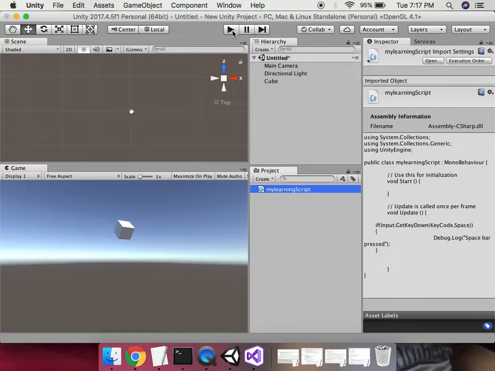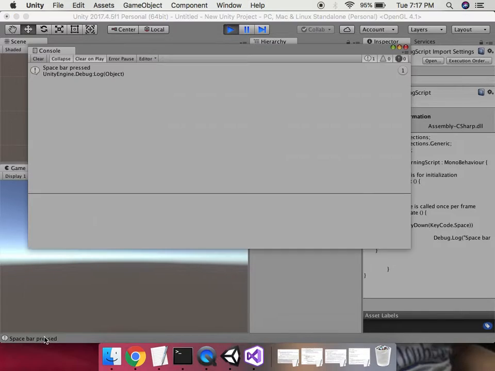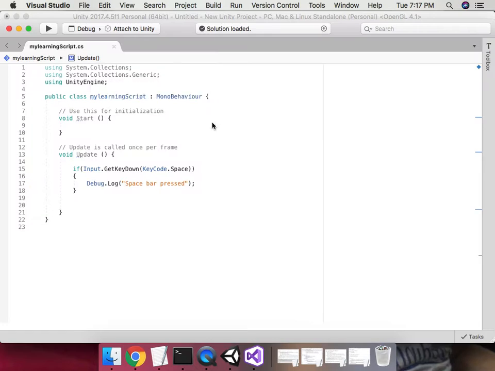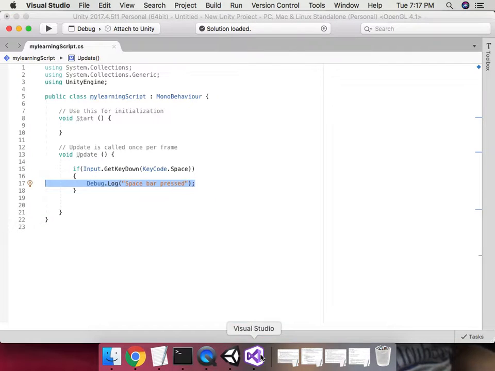Where will you see the debug log appear? It will be in the console window. I am pressing the spacebar now. Can you see the spacebar pressed? If I click on this, the console window opens. If I click on this message, the actual line on which the command is written gets opened. Alright, so that's simple.